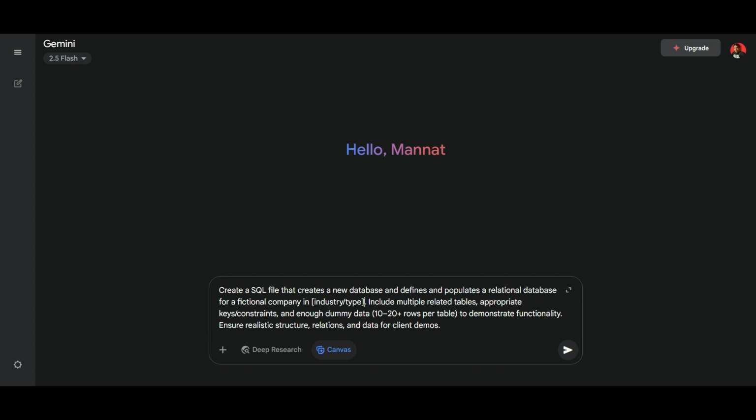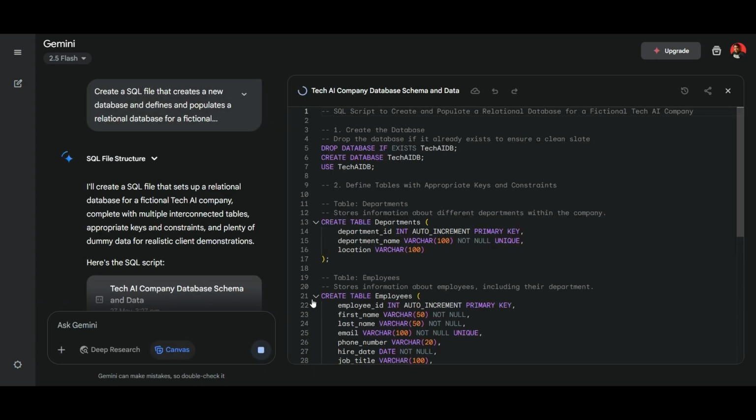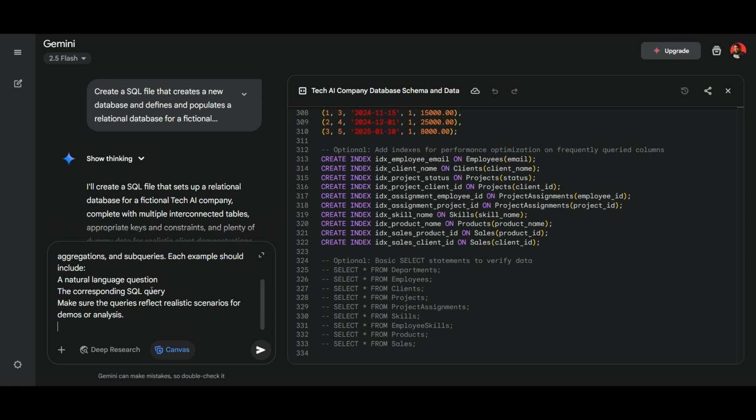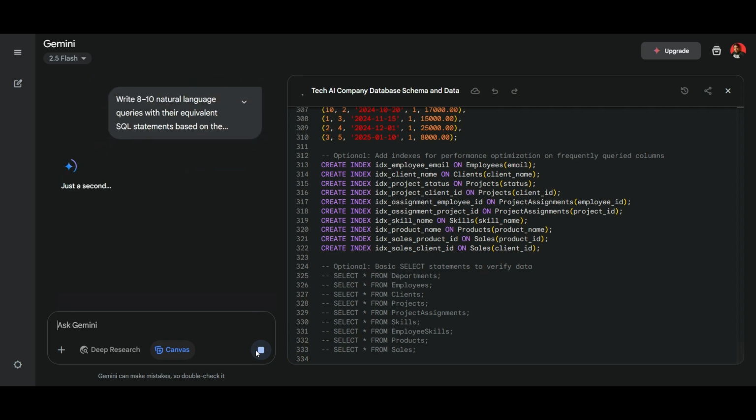Next, for this example, I choose any industry here. Let us say tech AI industry, and we click generate. Now Gemini has started the generation process, and we wait for the SQL file to generate. Further, we will also generate some natural language queries for this new database, along with their SQL equivalents. Here I put another prompt to Gemini, and wait for the response.